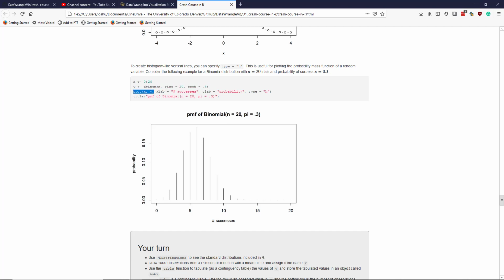Then I do plot x comma y. I specify the x-axis label and the y-axis label, and I do type equals h, which creates these vertical bars that go from the probability mass value all the way down to 0. And then I've provided a custom title here. So that's how I created a probability mass plot for the binomial distribution.